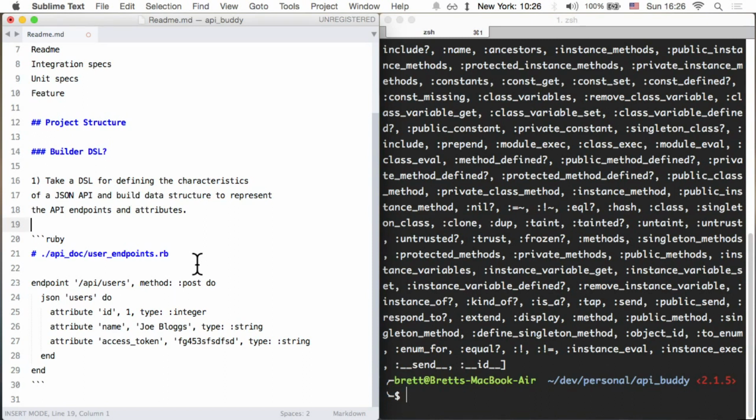Okay, sort of how I want to define endpoints. So I want to say an endpoint at this URL, and if I hit it with a post, I expect the key under the key users to contain these attributes. I suppose user, singular.